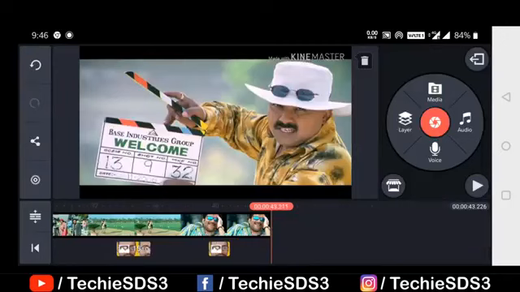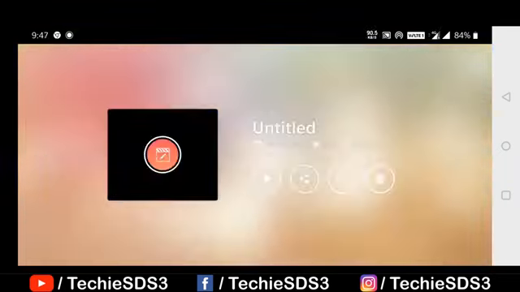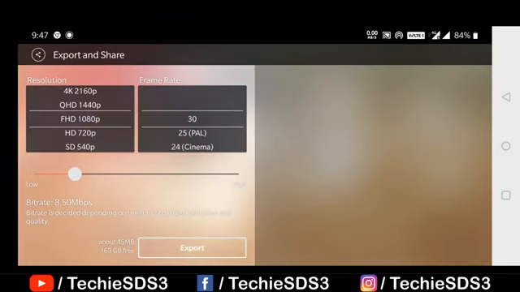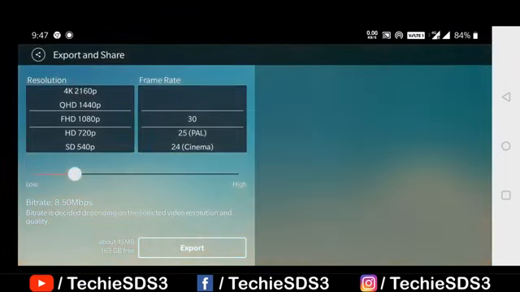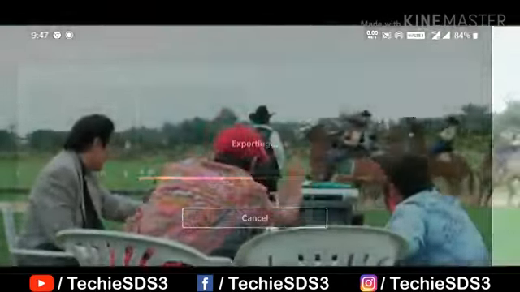And after doing all the work, click on the export button on the right top as you can see, guys. Click on it. Then here choose the quality of the video, frame rate, low, medium, high. Then click on the export button. And that's how your final video will be exported. Now let me show you a part of the scene which I have edited.